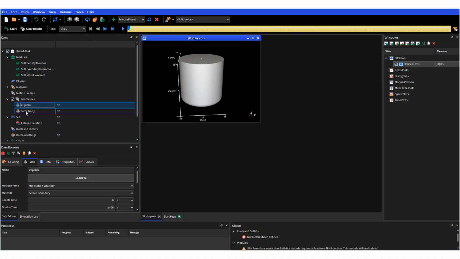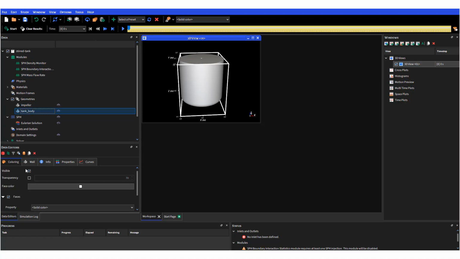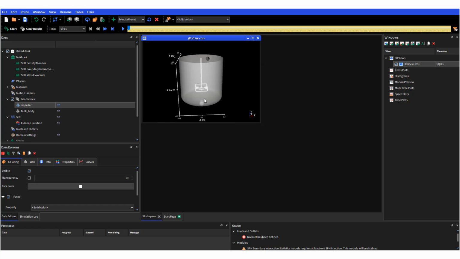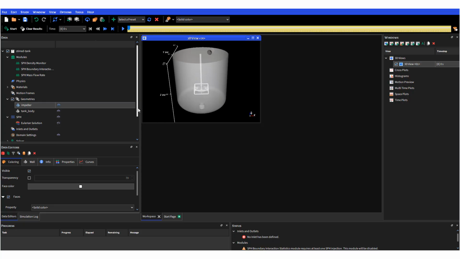If you want to see the impeller inside of the tank body, we have to make the tank body transparent. Now you can see the tank body with its center demarked by a sphere, and the impeller is just this little body here. For this application, I'm only going to apply a moving frame to the impeller, not the shaft itself, for simplicity's sake. But we could also have the shaft moving as an independent body or as part of an impeller.